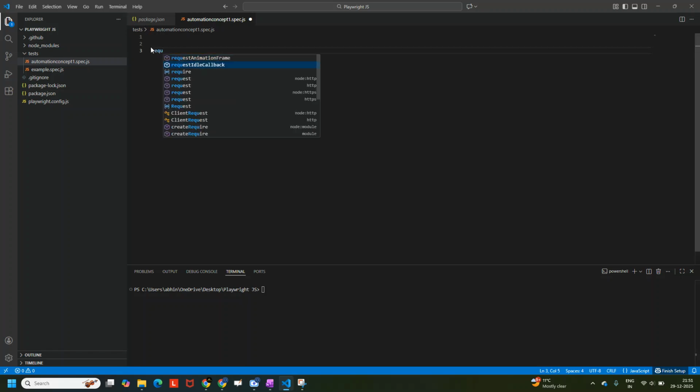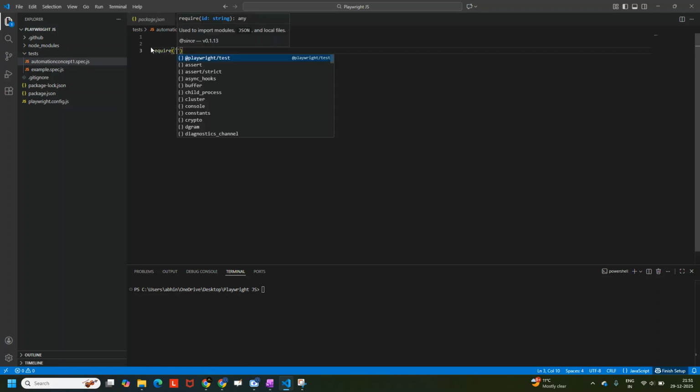For that, you need to make use of this keyword like require, and over here you need to make use of this playwright at test.